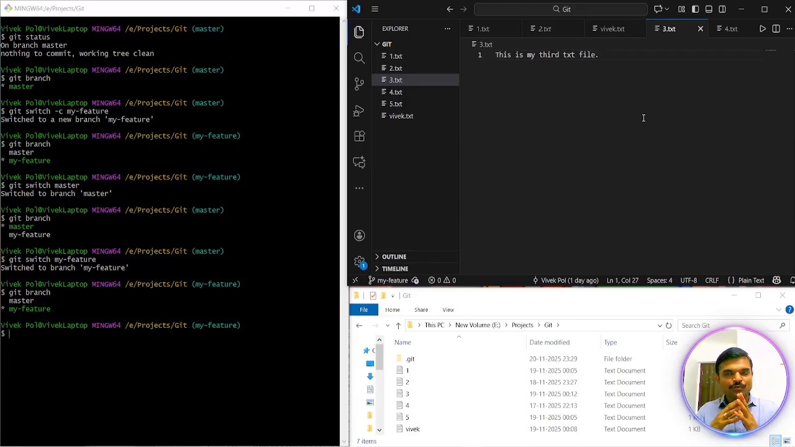But we don't have to worry about it, because whatever changes we have made, they are stored in my feature branch. They are stored in another branch. Our master branch is unaffected. It is as it is. So you don't have to worry about it. You just go to your master branch. Before that, I will show you what kind of changes we have made.